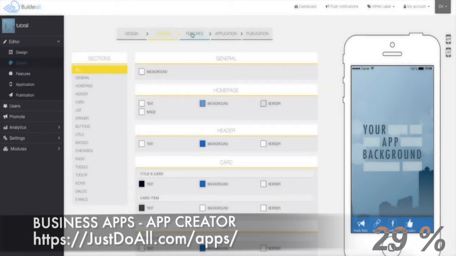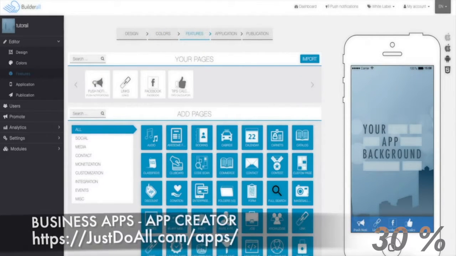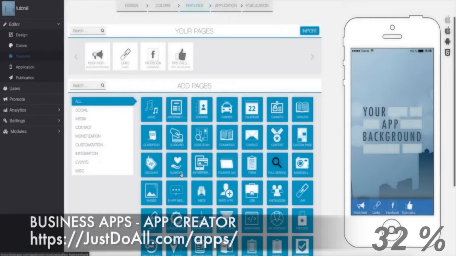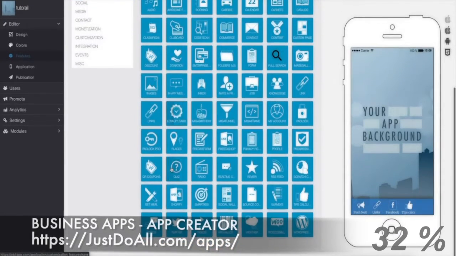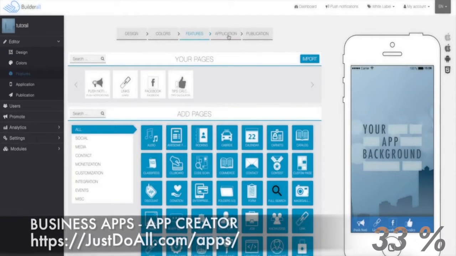We're just gonna go to features. And features is where you can edit the pages of your app. So right over here, you can select the little menu down below. You can select any type of icon that you want or any type of page. Once you've done everything, just remember to save it and go to the next one.